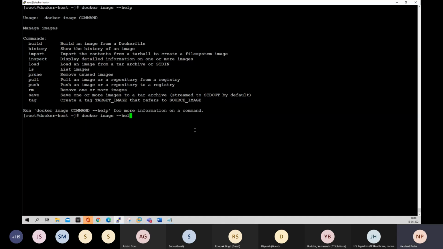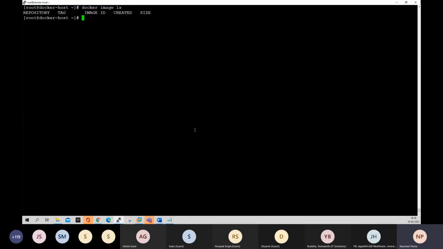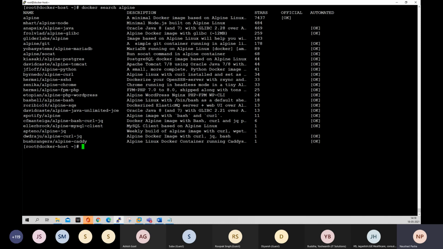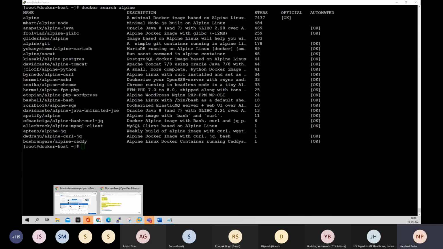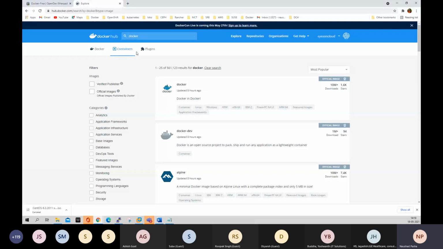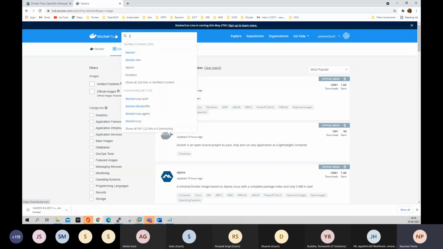So how do we list out the images? docker image ls. How do we search for an image? docker search and the name of the image that you're searching for. It's just the search criteria. It need not be exactly the name of an image. So there are a lot of search results. I want to filter this result into what I'm really looking for. So let me go to Docker Hub and search for the same image, Alpine.